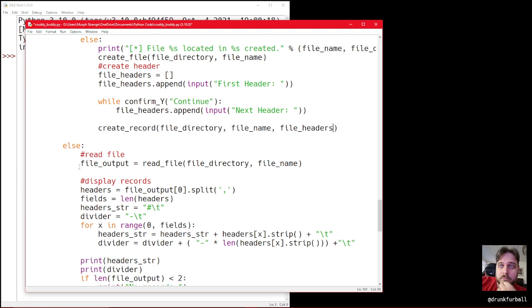Now here we are reading the entire file as before, as output, which is fine. Here we're getting our file output 0 and splitting that up as a string. How about if we just read the record?